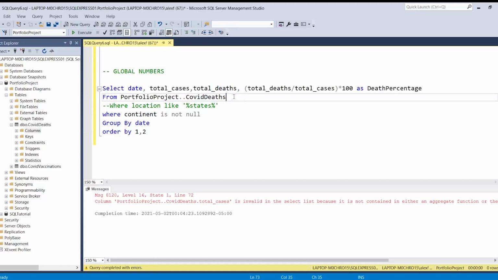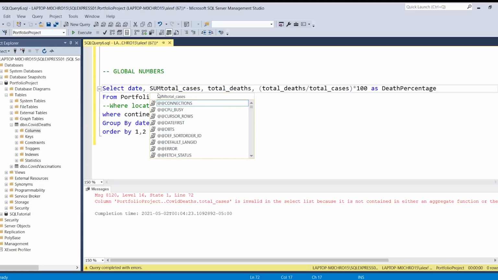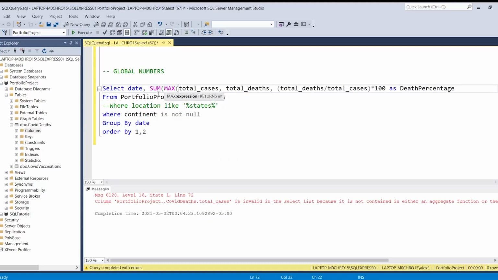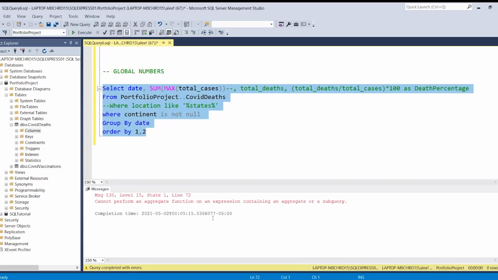Basically, what I think will make things easier is, I could try to do the sum of max total cases. I don't think that's possible. Let me comment this out really quick. Yeah, it's because there's an aggregate function within an aggregate function, and we can't really do that.